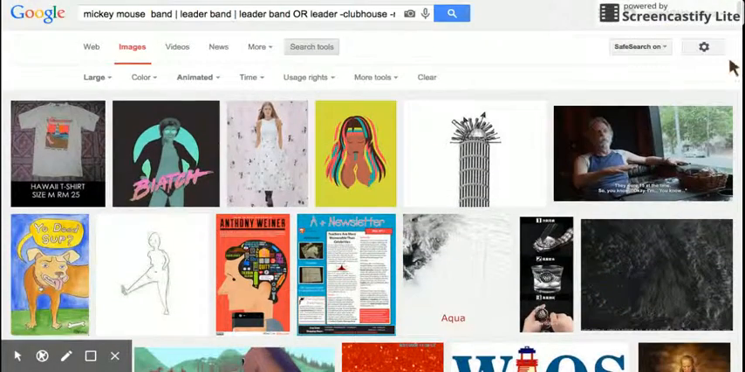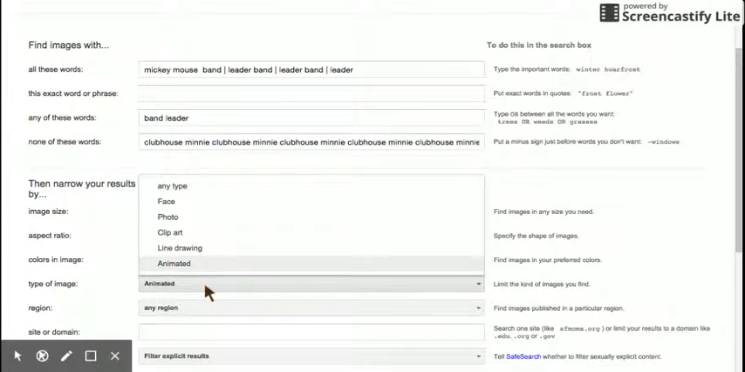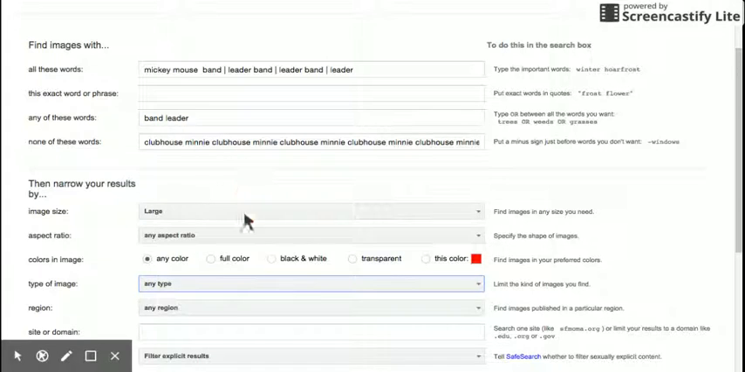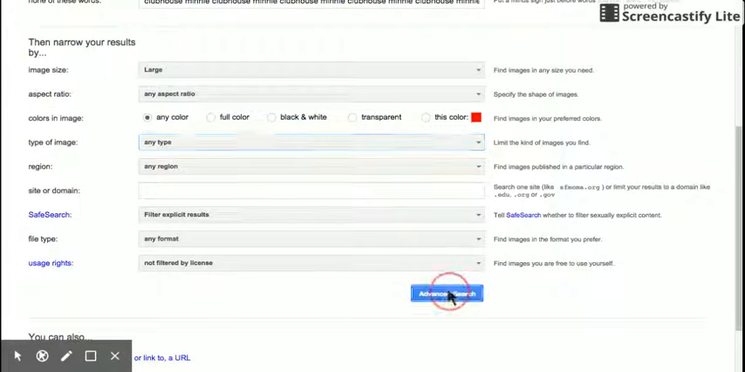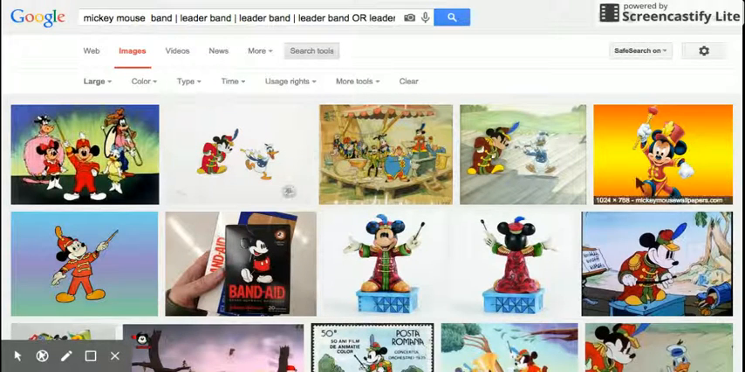So it looks like when we originally had it in there just to search any type of image, that was the best selection for us to get that band Mickey. I'm going to show you some other things now.